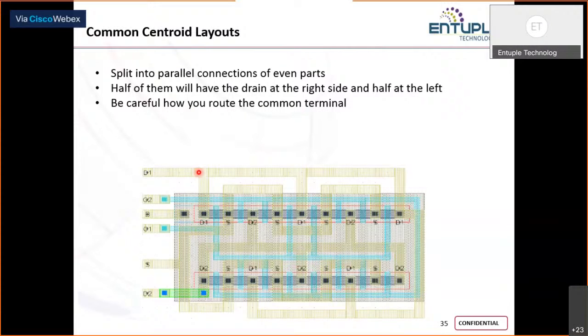So if you can see all the drain connections, that is D1 and D2 from the common centroid point. You have two drain terminals on the left and right side. That is how I made the balanced routing here. Half of the drain terminals I pushed onto the left side of my common centroid point, and half of the drain terminals I pushed to the right of my common centroid point.